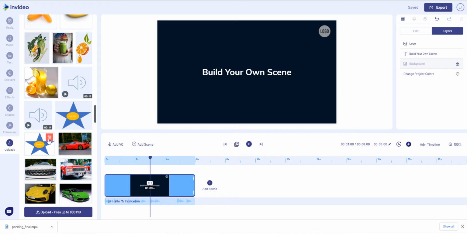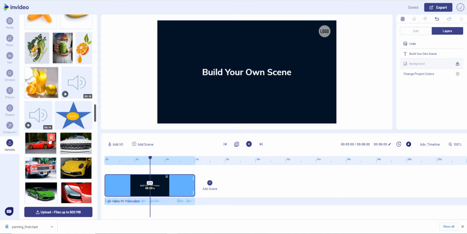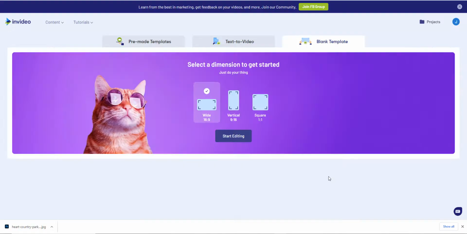I've got 2 sheriff's badges here. Let's get rid of that one. So hover over, click the basket, which goes red by the way when you're over it, and away you go.